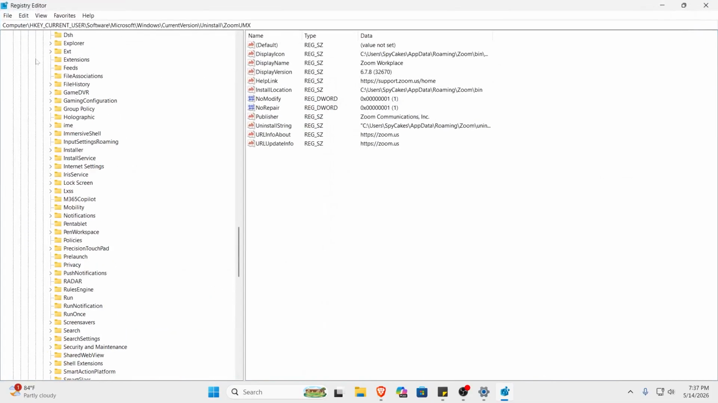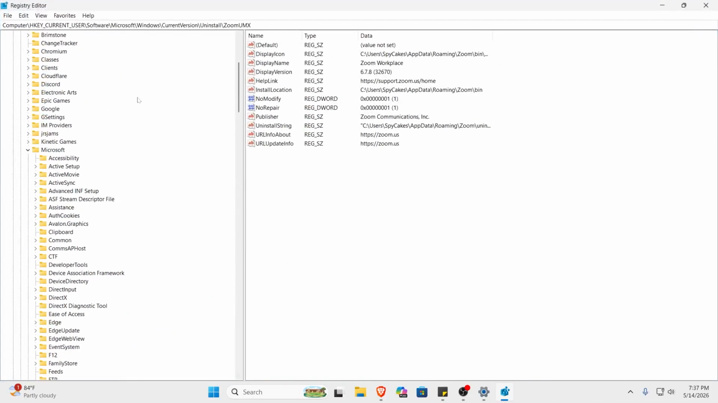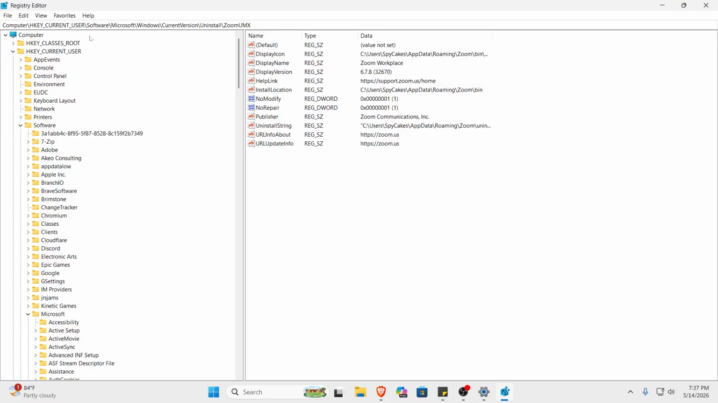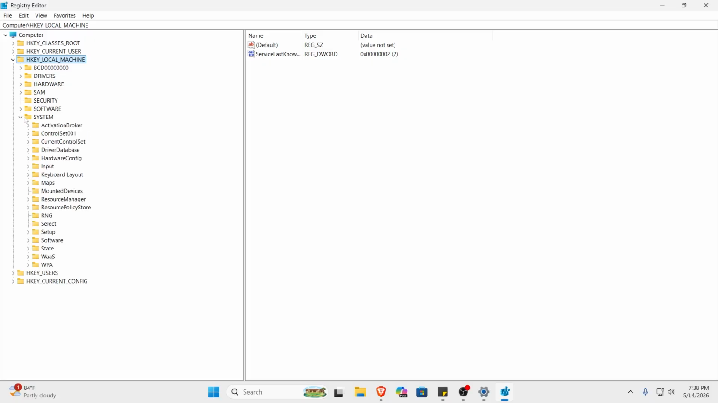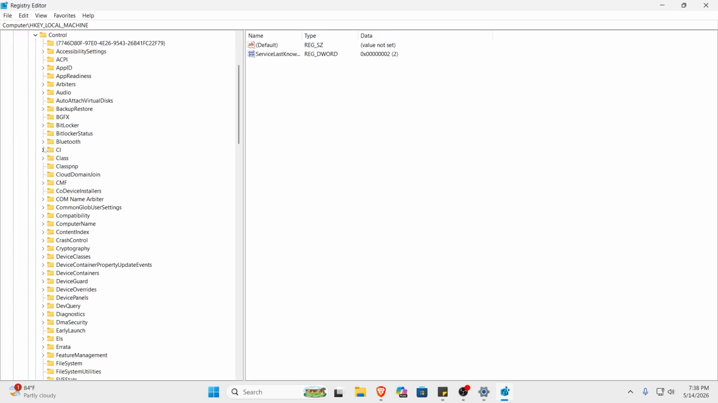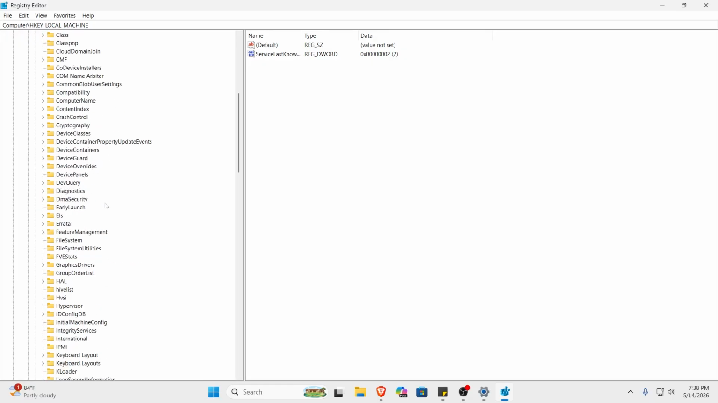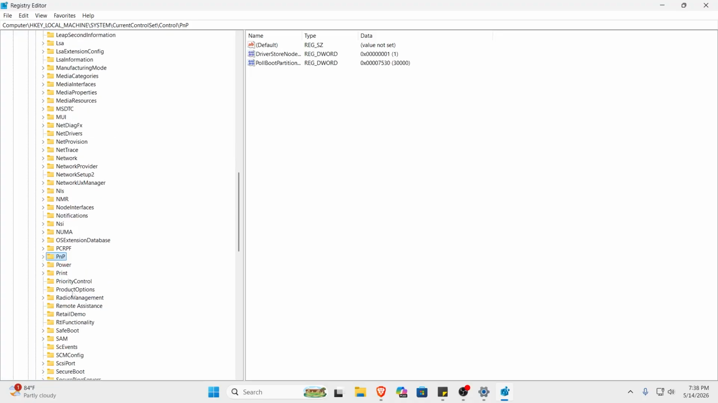Just expand this section. Scroll all the way up if you have things opened up. Then what you have to do is go to Computer, and from Computer you need to open up HKEY_LOCAL_MACHINE. From there you need to go inside System, and from System just open up CurrentControlSet, and from there just open up Control, and under Control you need to search for PriorityControl. So just search for PriorityControl.